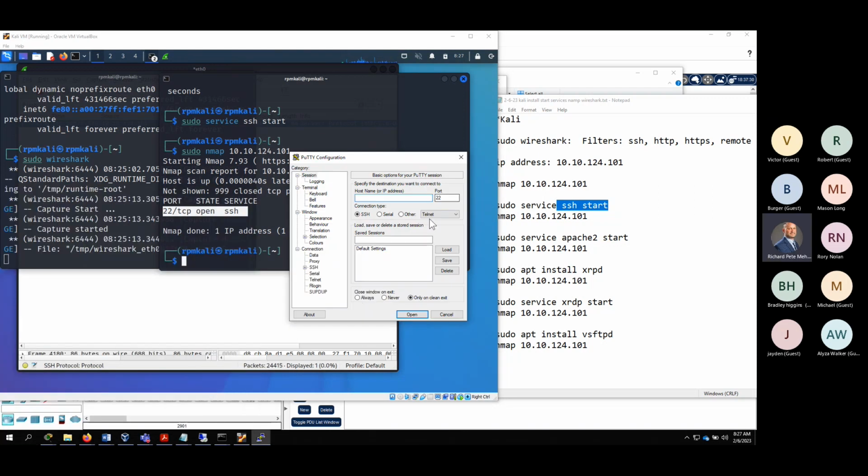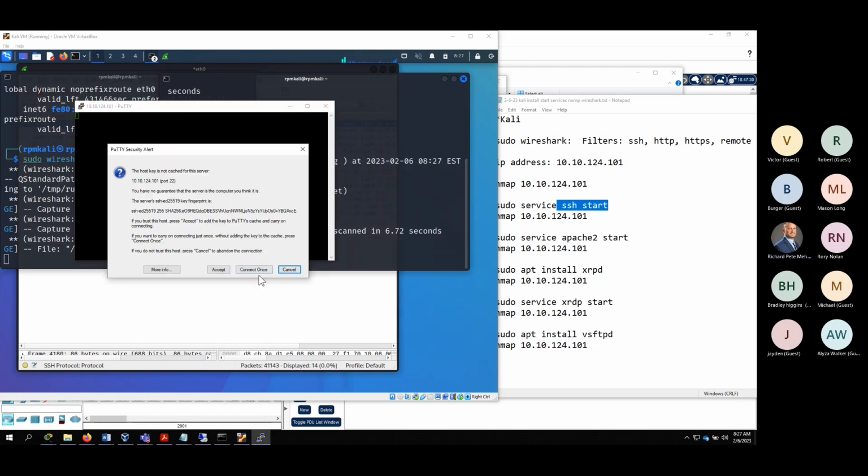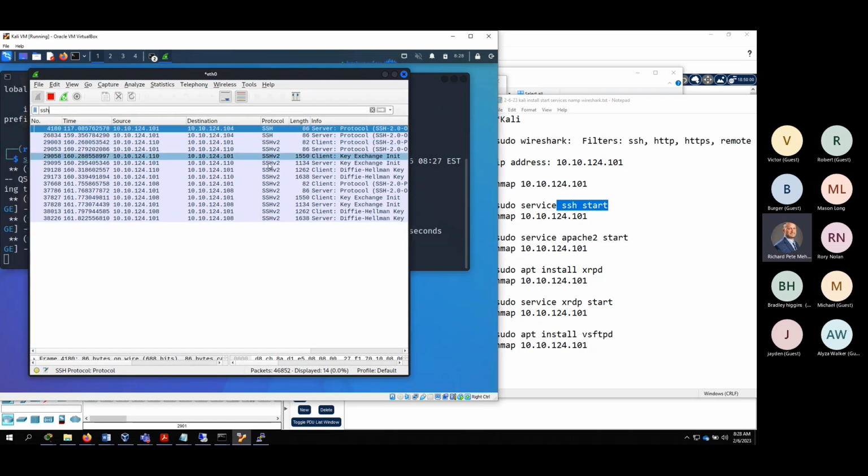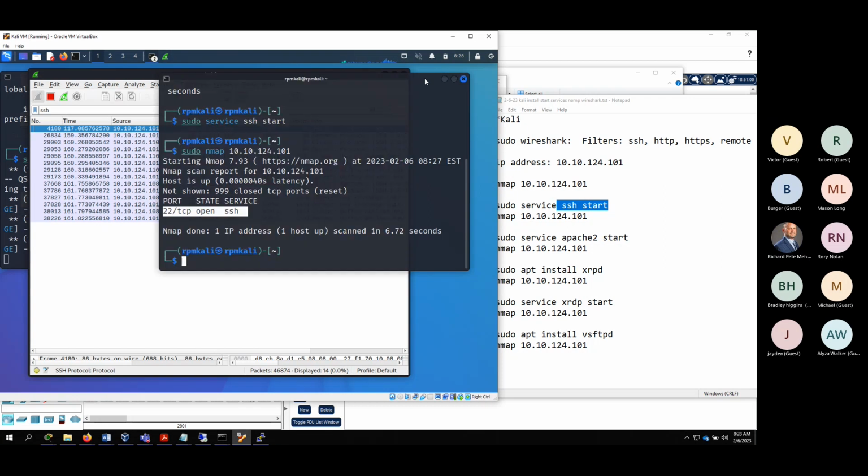We're gonna Wireshark our SSH. So SSH, notice the port number 22. And look, notice the port number is open. So let's go ahead and remote in. So the 101, hit open. And if we look at our Wireshark, we can see version 2 SSH is already running.